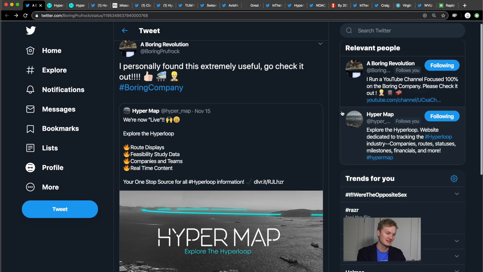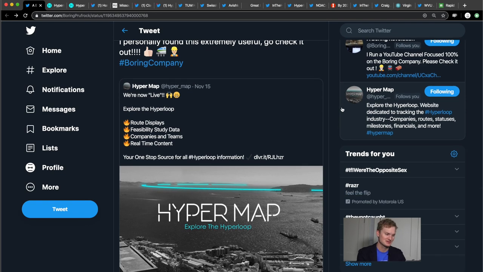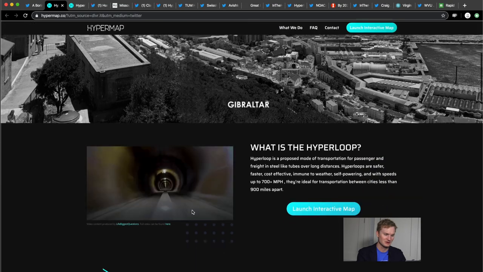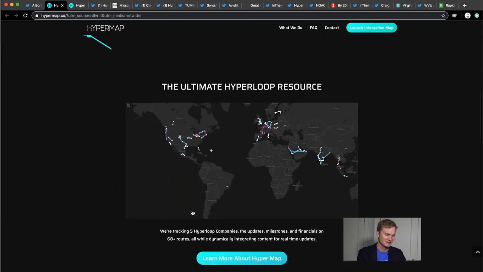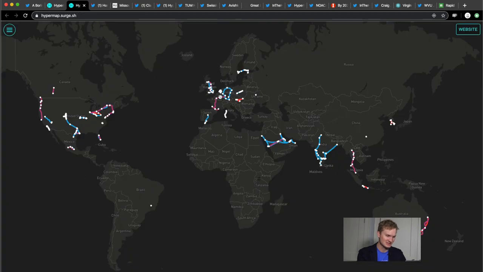But he retweeted, "I personally found this extremely useful. Go check this hypermap out. It displays routes, feasibility, companies and teams, and real-time content." If you go to their website, you see a really cool view of what the Hyperloop is, what this resource is. And if you look at the resource, it's just really amazing.